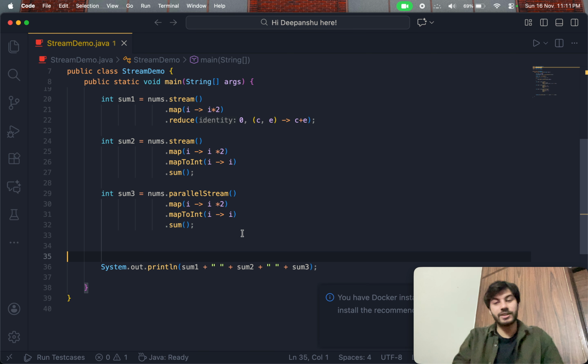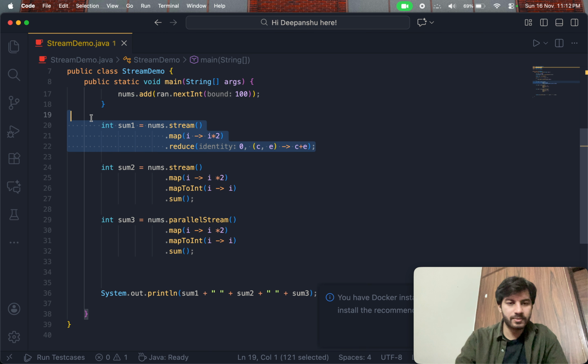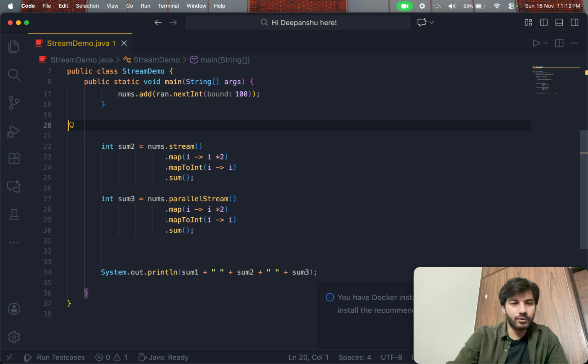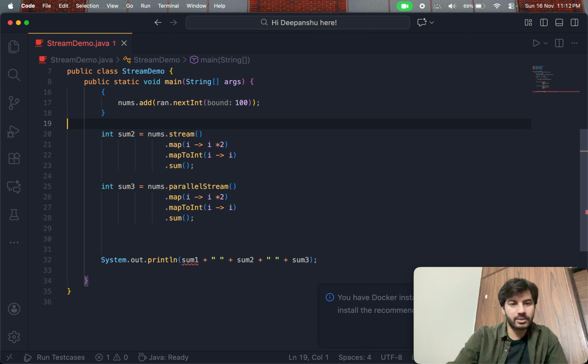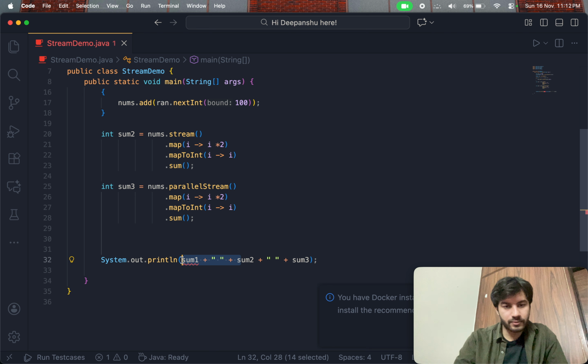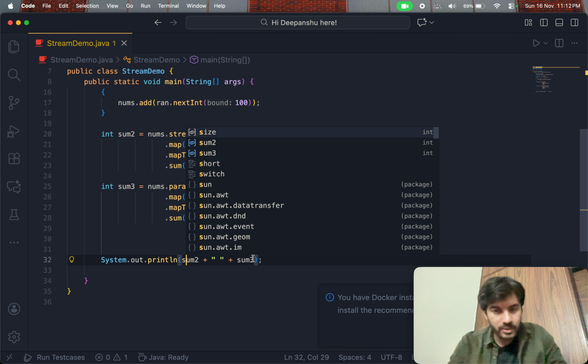So what is the need of parallel stream? If the stream is working fine, why do we need the parallel stream? Oh yeah, great question. So let me just remove this and focus only on the new methods. Just get rid of this.